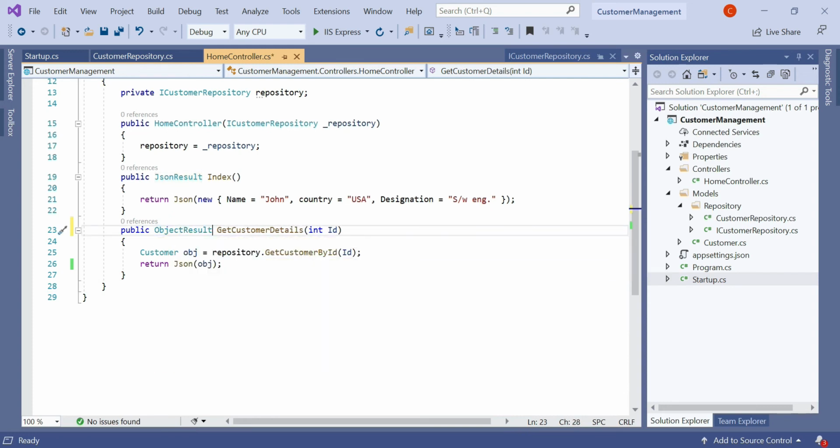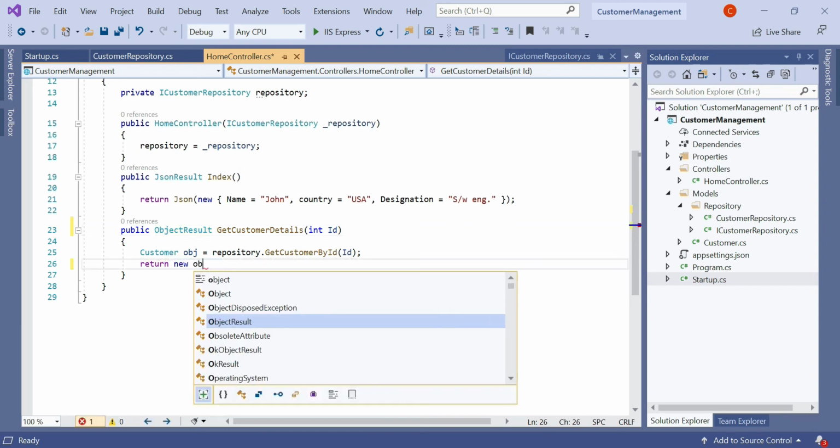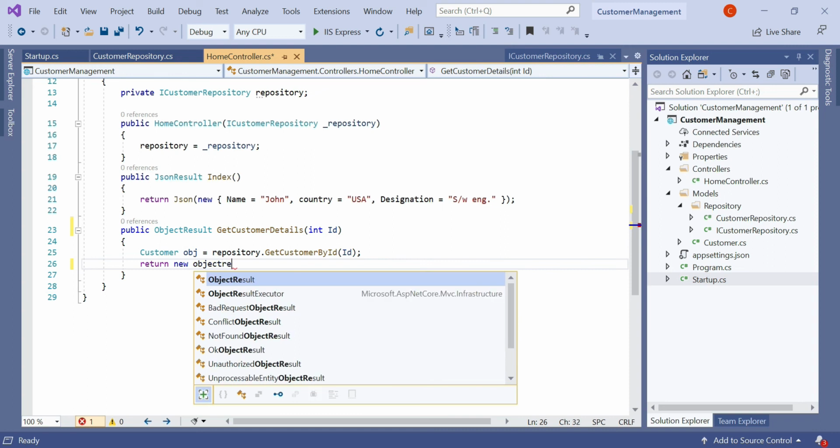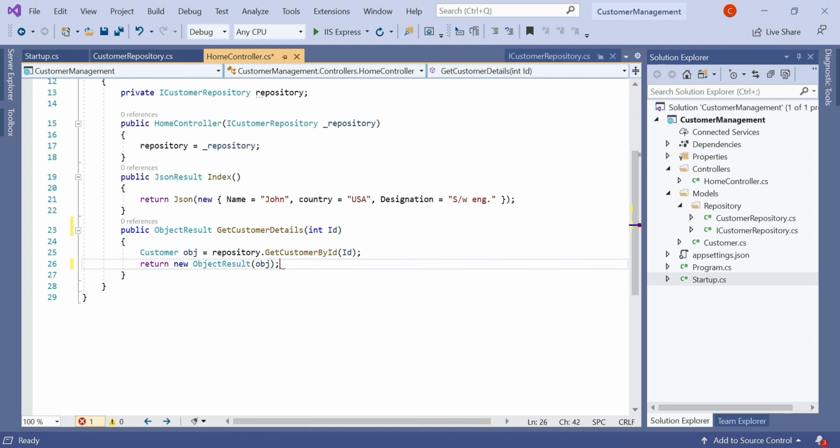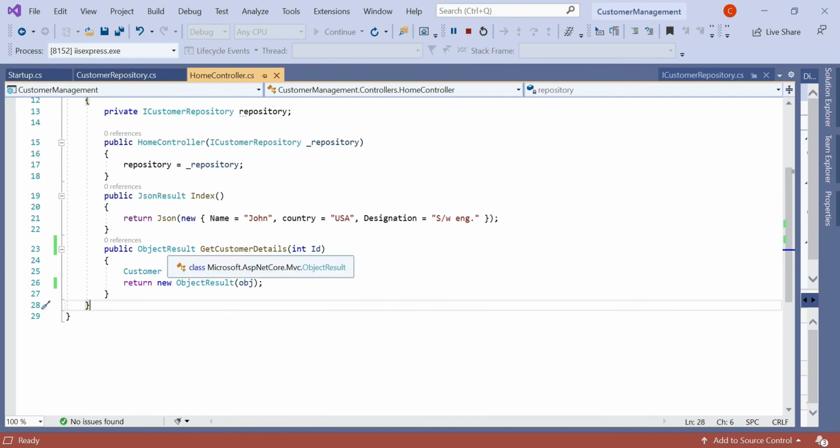And here we need to check that return new object result, then obj. Object result means this is the dynamic data that should be returned to us, whether it may be JSON or it may be XML. But as I said, we need to pass the accept header to check whether the response is JSON or XML. According to the accept header, the data will be returned to us.